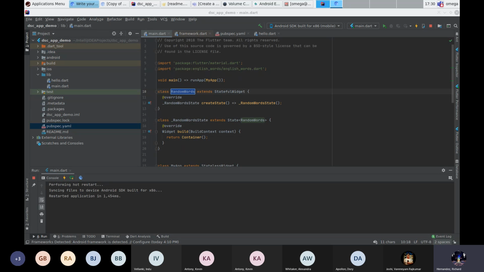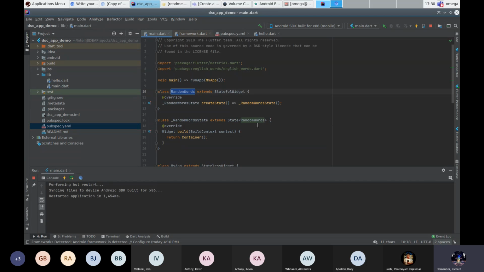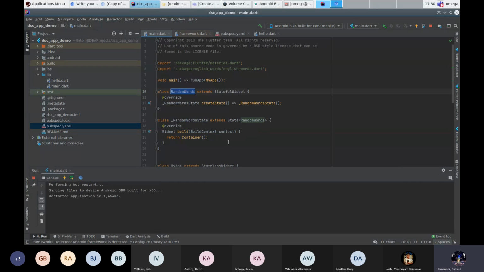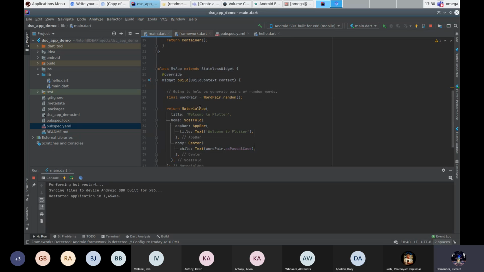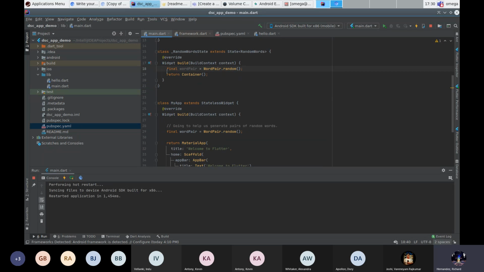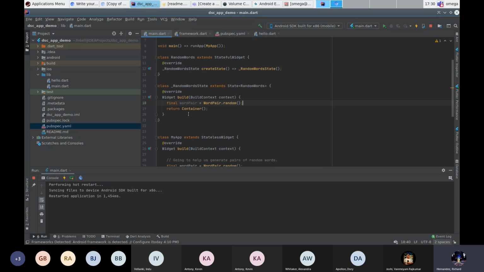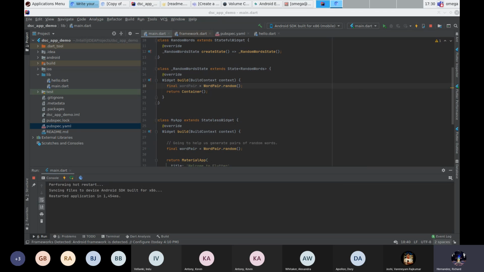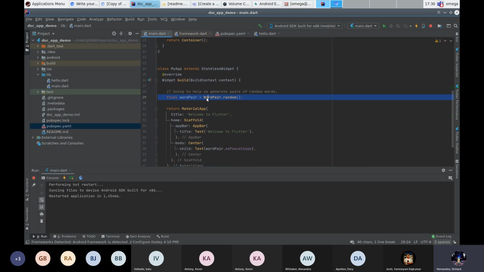Okay, the last thing we're going to do for this step is update our random word state class, and we're going to add some parameters to let it actually make the word pair. Now, if you notice, this is the same thing that we did down here, but we're moving this functionality up to this widget because it's going to let us do more modular things. All right, so we can remove this down here because we already made that.